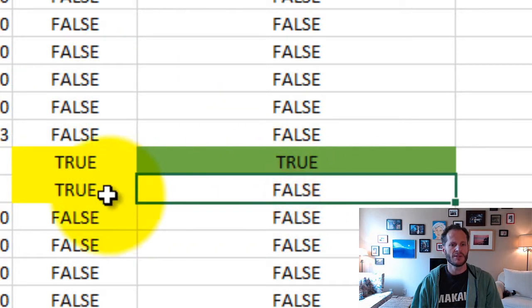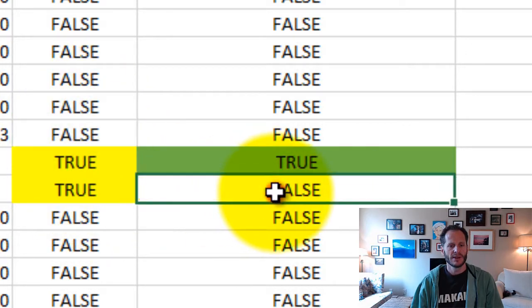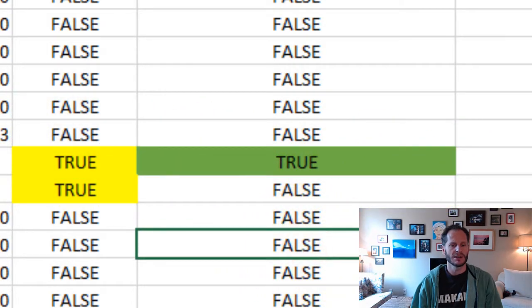But this one would not evaluate true because, well, not false, that would be true. Not false, that would be true. Not true, that would be false. And true. Right? Like that's what it's basically saying. So this one evaluates as false because that one became false in this expression, the not E125, not true becomes false, so it all evaluates as false.